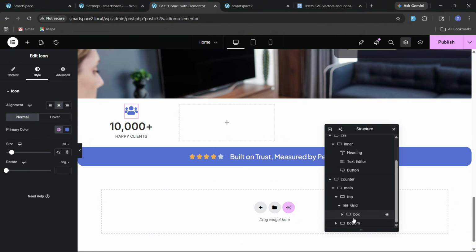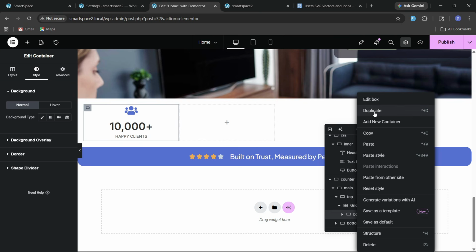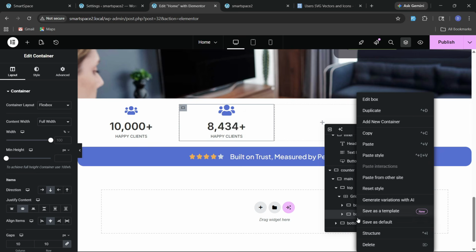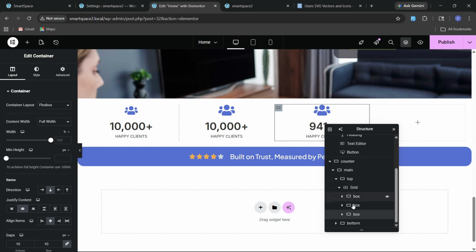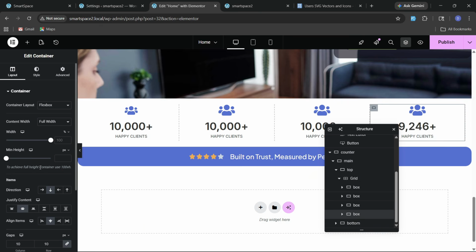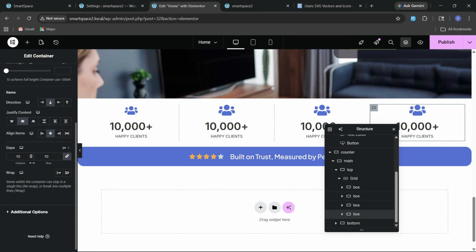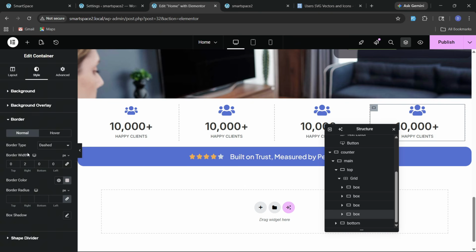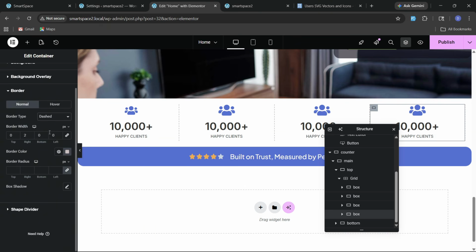Now let me go to this box, duplicate. And here we can just duplicate this again. Now we can just go to the border. Here we can make this solid.